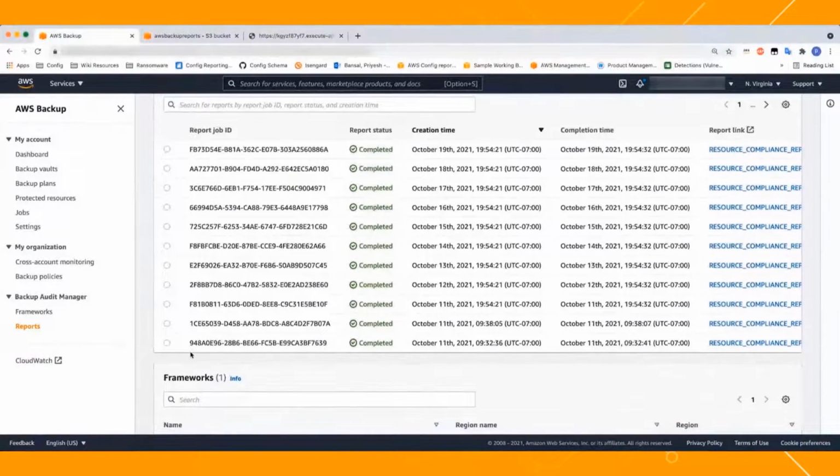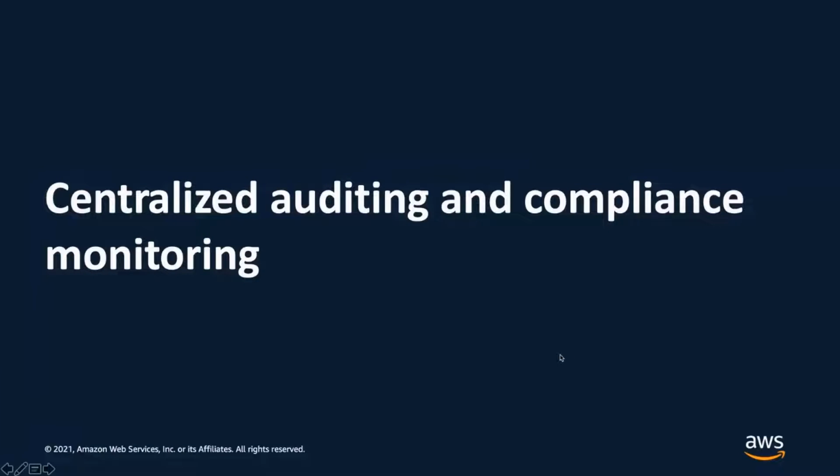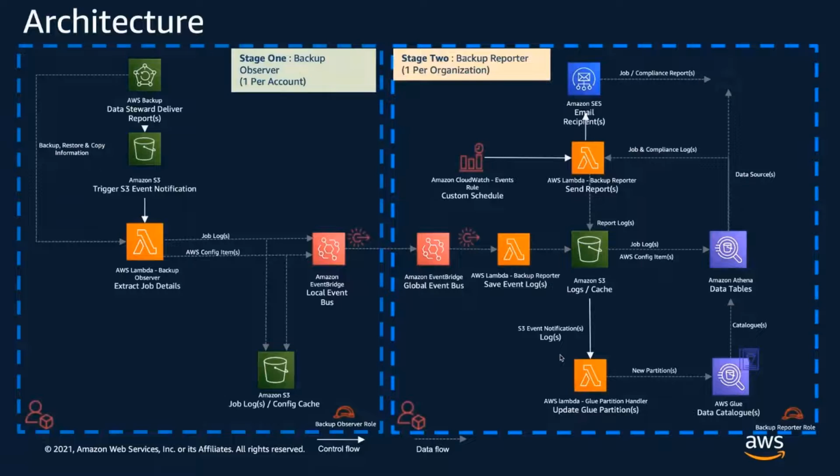So this is how you can use AWS Backup Audit Manager on the console. We also provide you scaling mechanisms and programmatic ways of using Backup Audit Manager. Currently, AWS Backup Audit Manager provides you management on a per account and region basis, but you can also use it for centralized auditing and compliance monitoring.